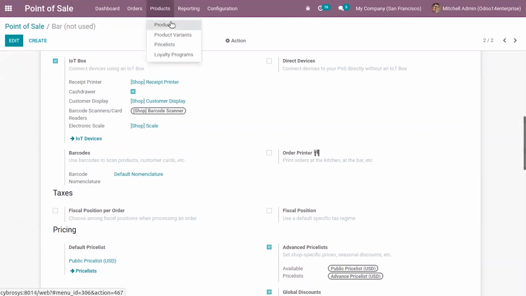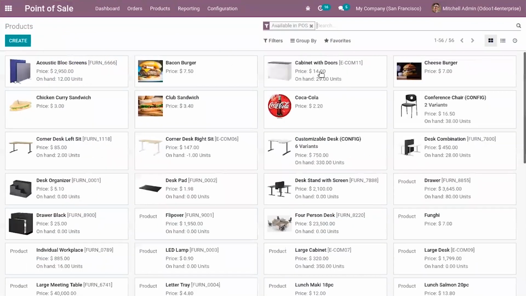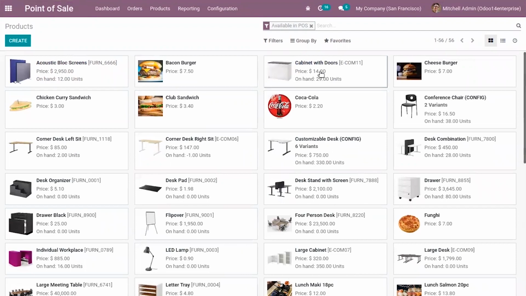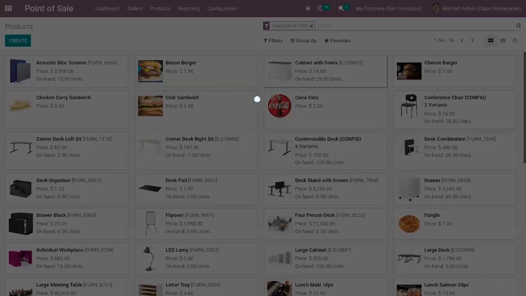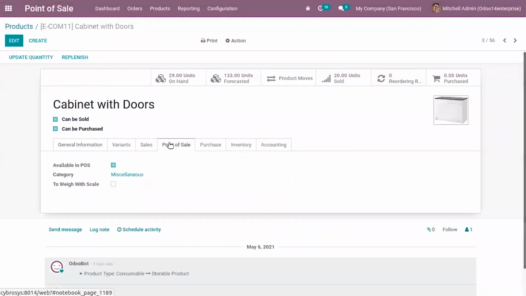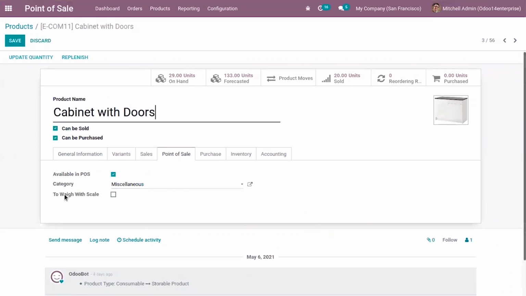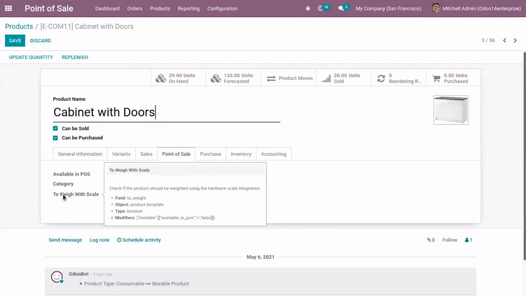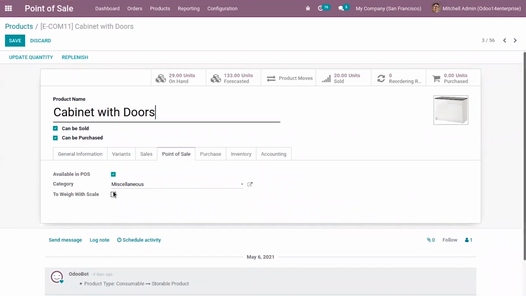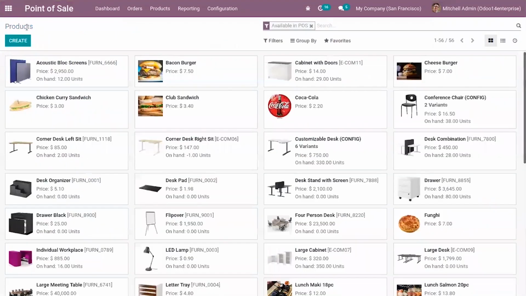When you go to products and open a product which is available in point of sale, in the point of sale section, you can see this product is made available in point of sale, and you have an option to enable the electronic weight scale, that is used to weigh with the scale. So by using hardware scale integration, you can scan the product's weight.